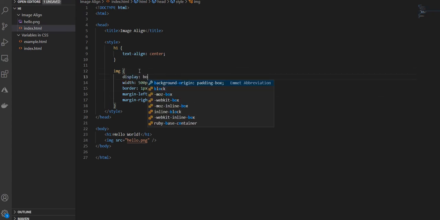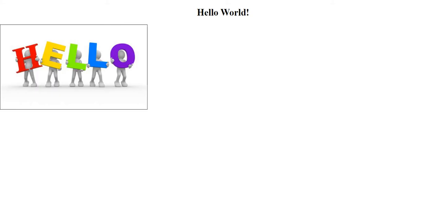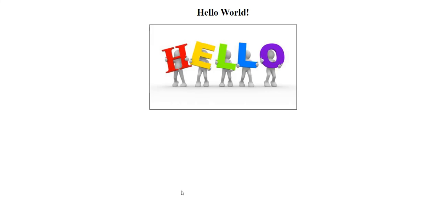So in order to make it take up the whole line, we just need to add one more property, and that's display block. And this makes it just like the header ones. So if I save this now and I reload, now we have a centered image.